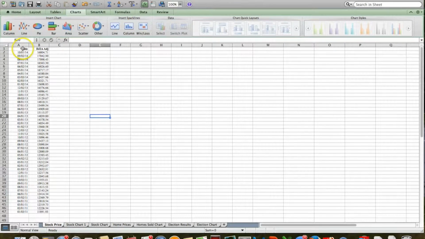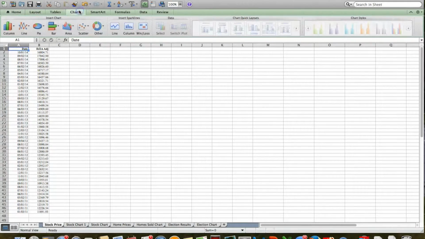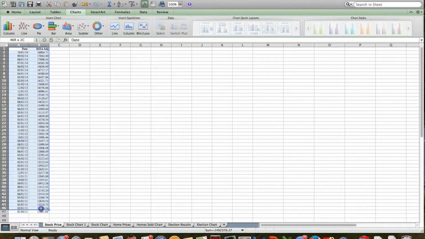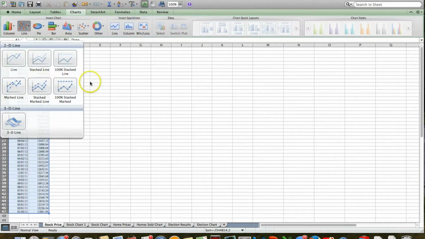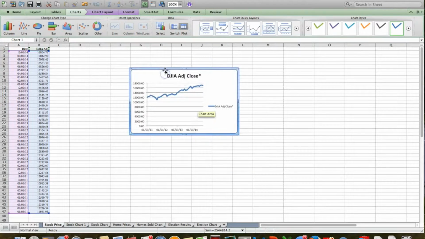So what I want to do first is, if you're in Excel, it probably goes to home. You want to click on charts and you want to select your data. Once that is done, you can click on line data. And as you can see, you have multiple different types of options to choose from. I'm just going to choose line, the regular one, and the chart comes up.